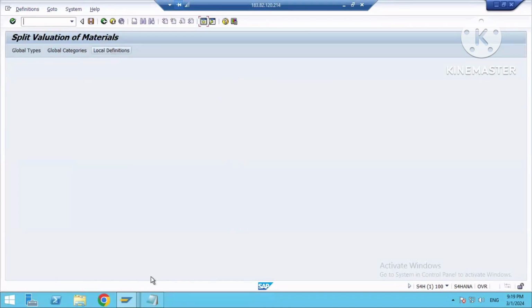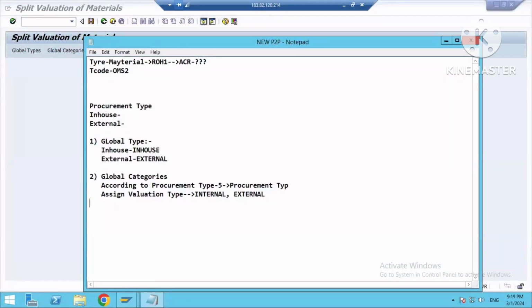Now the third step is local definition. What will we do in the local definition? We need to activate split valuation for the plant. So this material I am going to create for account category base. If I need 0001, I'm going to create it for plant 1710. So what we will do is create it for 1710.